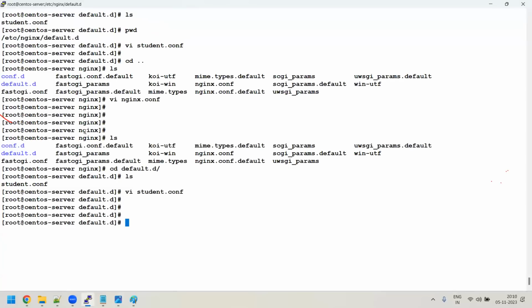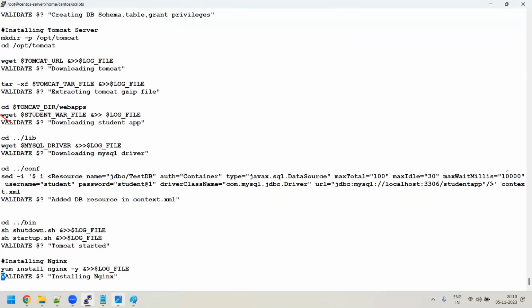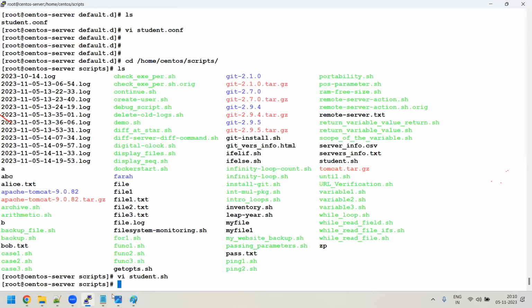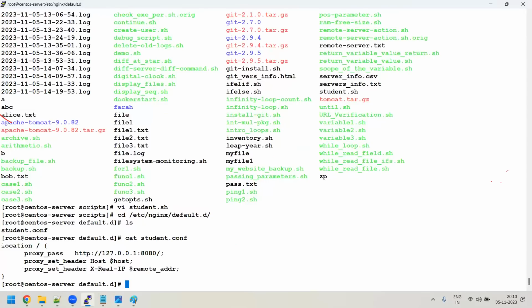This is what you have to edit, but how are you going to automate it? So after installing Nginx, you will say, Rajesh, I want to create this student.conf, right? What you can do is go back to your script, /home/centos/script, open that student.sh, go back to the end of the file, and do one thing, just say echo. Sorry guys, I should have saved that file. /etc/nginx/default.d, open that student.conf, copy this content.